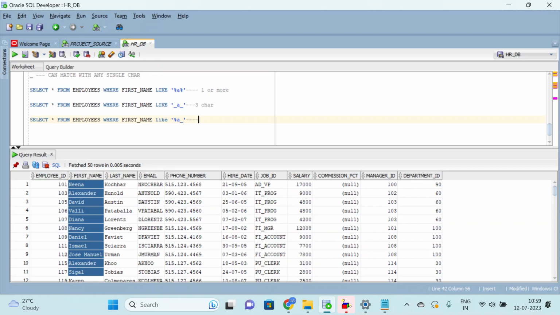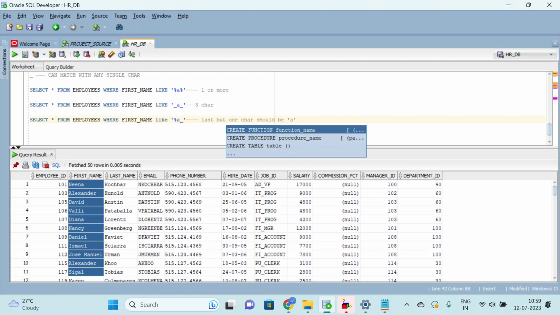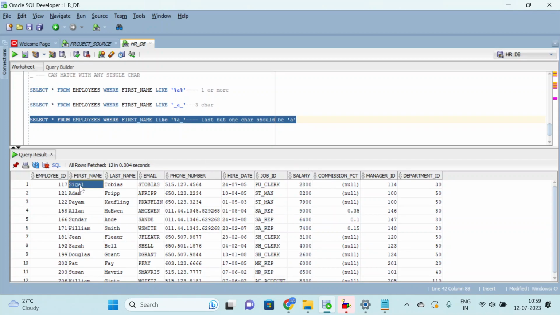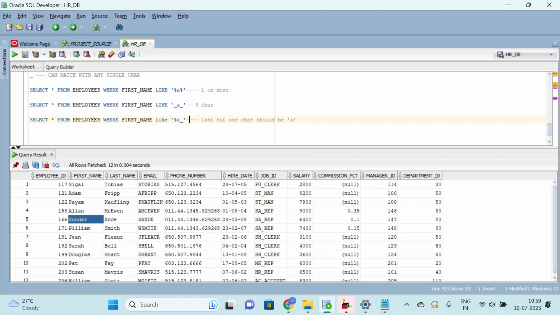So this is looking for a string of any length, because when you see percentage that can be any length. But there is one condition: the last but one character should be small a. Okay, let's check. Do we have any name like this? Yes, we have. Sigal, Adam, Hayam. Okay, so this is how it works, guys. Let's check the opposite way.